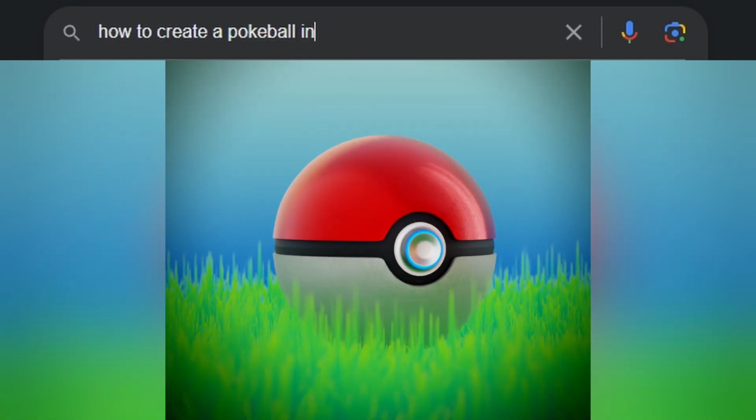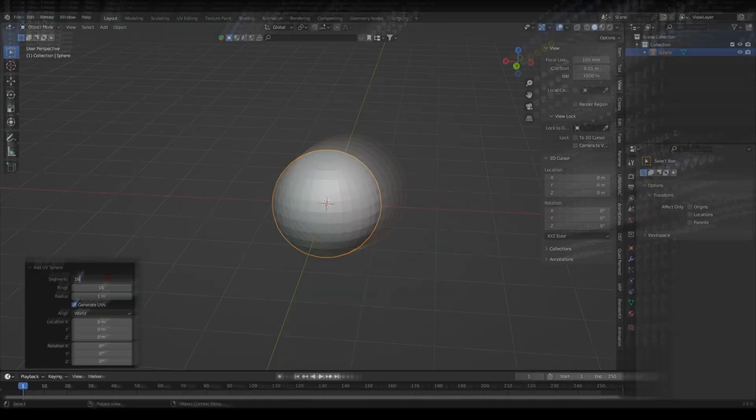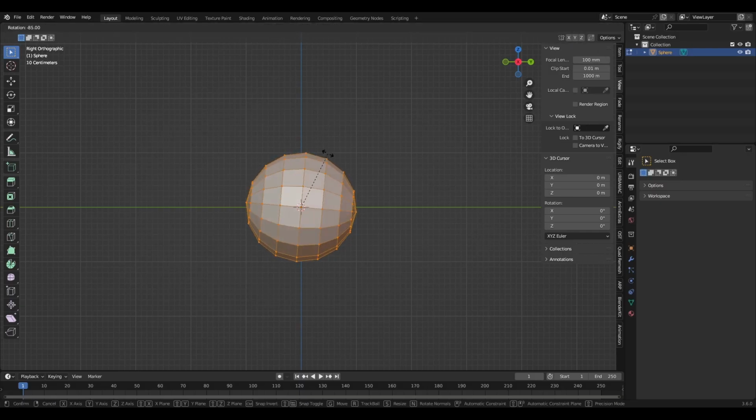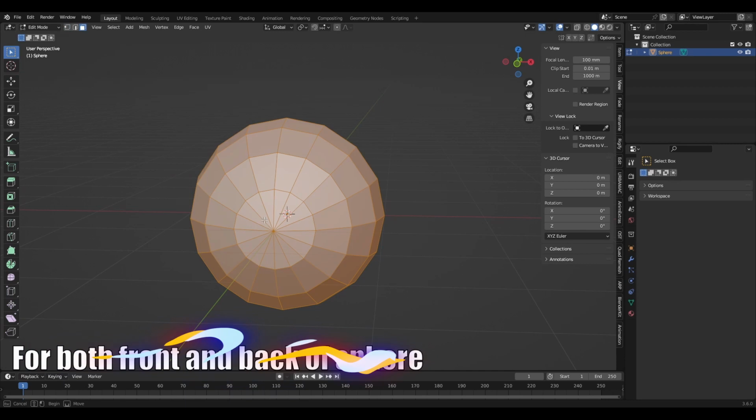How to create a Pokeball in Blender. Step 1. Create a UV sphere and change its segments value to 16 and rings value to 8. Then rotate it on the x-axis at 90 degrees. Select the center triangulated faces and delete them.